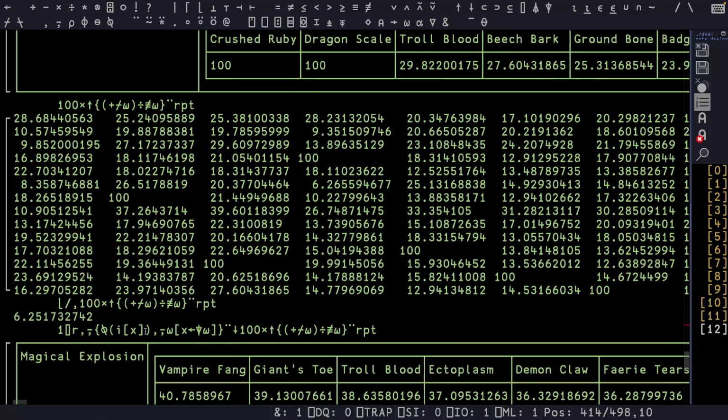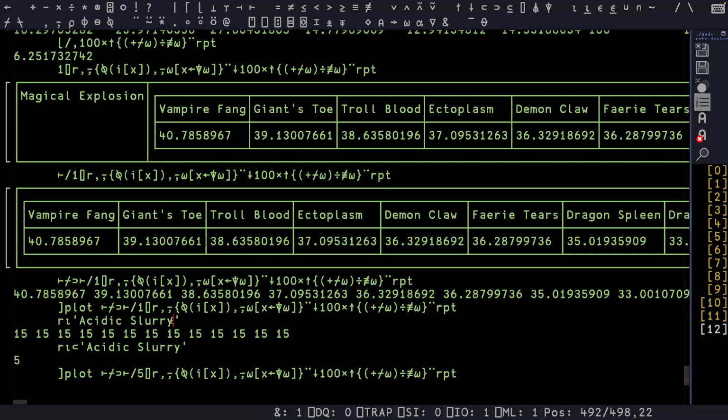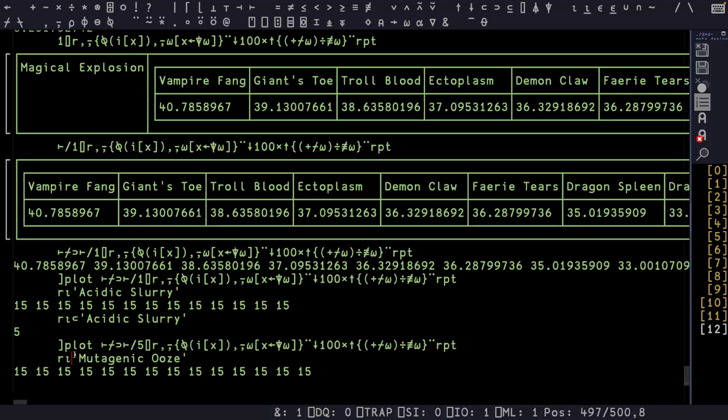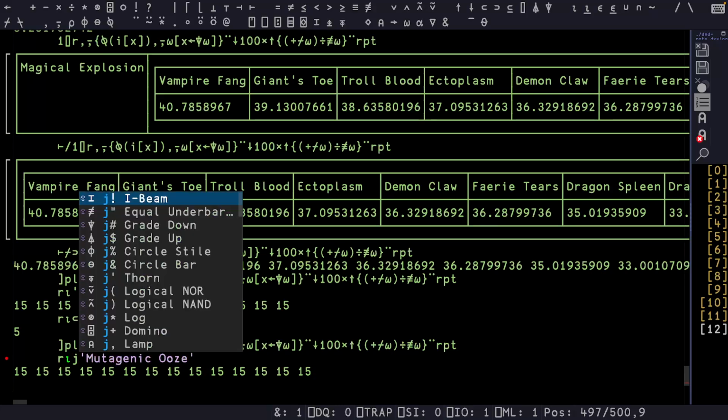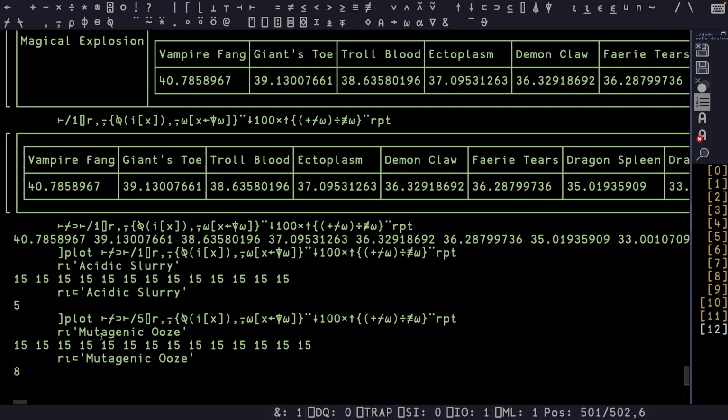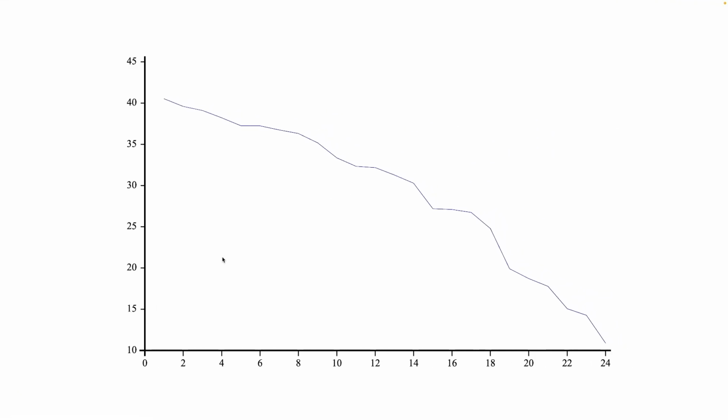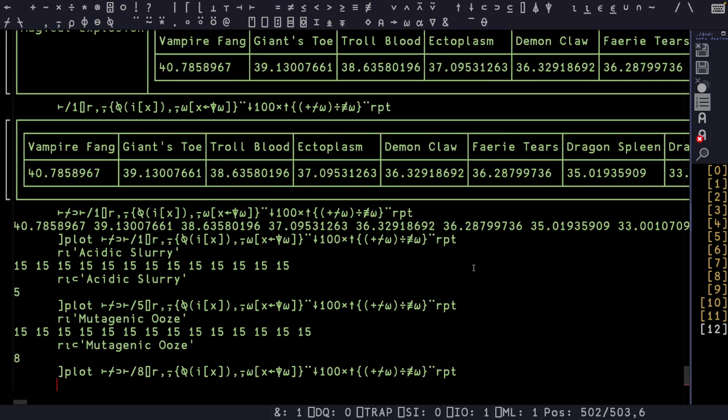So, what's the index of mutagenic ooze? It is, yeah, it's 8. So let's look at the plot of that. There's a little bit of a curve to it, huh? But this looks more like the distribution of the, what was the first one? The magical explosion.